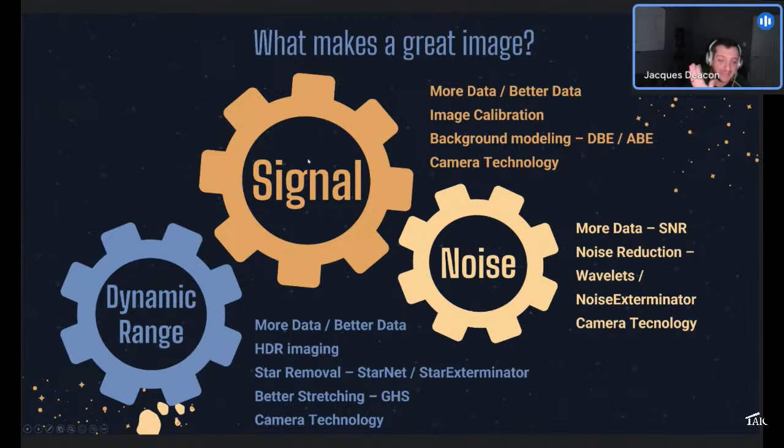So for signal, what can you do to capture better signal, to battle this challenge a bit? Like we said, more data, better data. Maybe travel to the dark sky and capture your luminance data from the dark sky. You can still maybe capture your color data from your backyard, but where your detail lies is in your luminance. So maybe travel to that dark sky and capture the data from there to get better data, get more detail in your images.